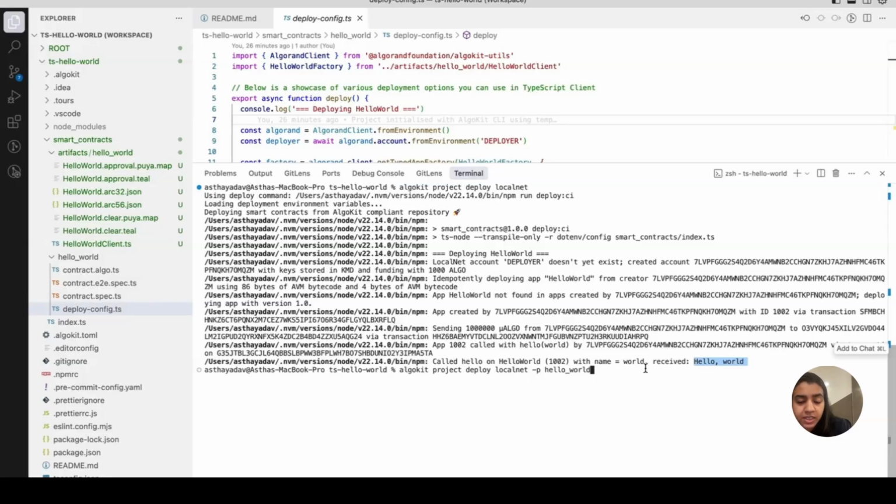This proves that the contract is deployed successfully and our logic is working correctly. Now, after successful deployment, you would want to record your app ID and save it for future interactions. Now that we have successfully deployed a smart contract, let's visualize and try out the Hello method on Lora.